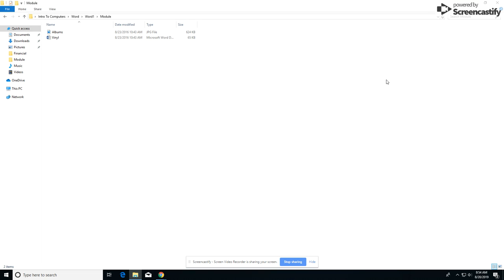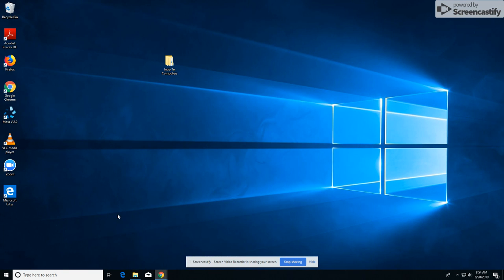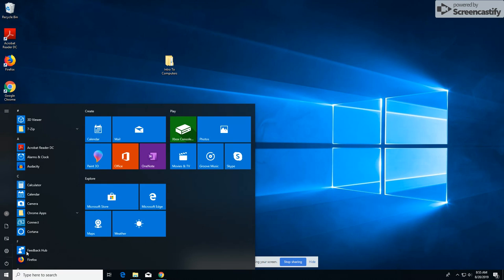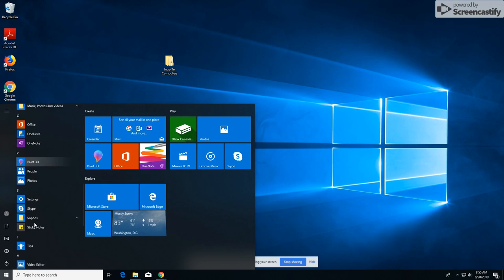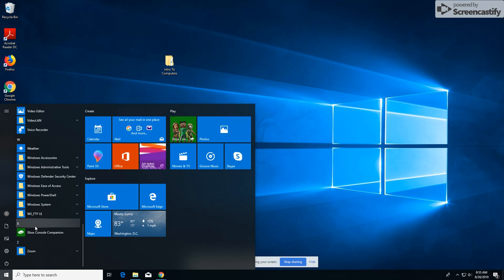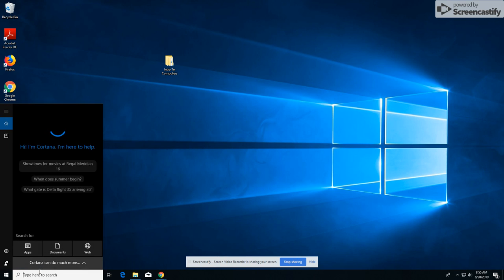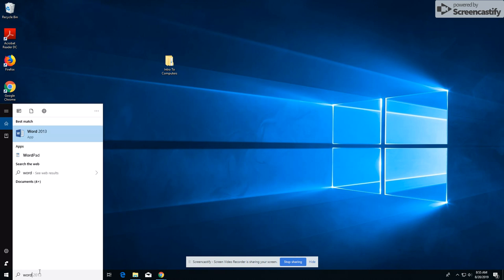What they want us to do is just open up Microsoft Word. So we're not going to start with these files yet. We're just going to go ahead and open up Word. So I'm going to minimize that so I can open up Word. If I go to my bottom left-hand corner, a lot of people call this the Start menu. In alphabetical order, we're going to locate the W for Word. Also, you can click on the magnifying glass and type in Word to locate it.